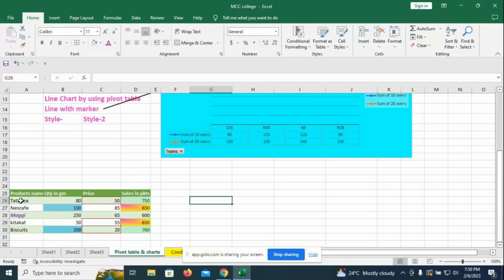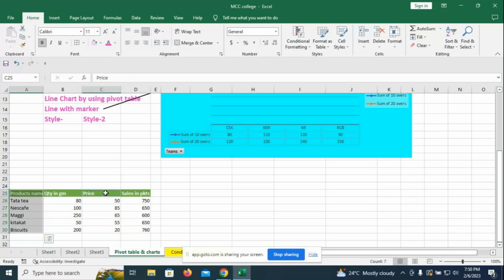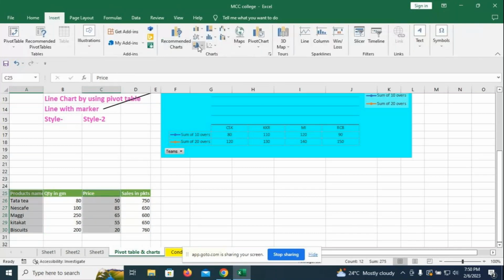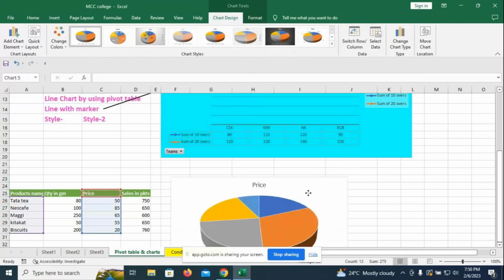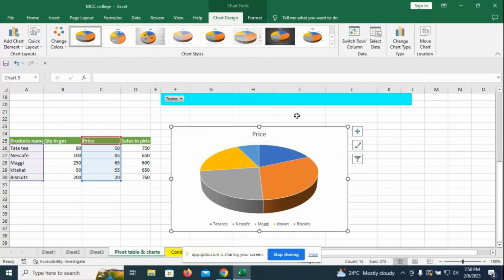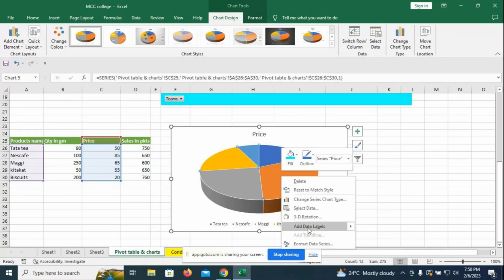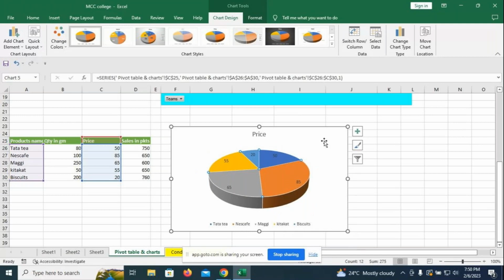So I'll clear the formats. Select the product name, hold the control key, and select the price. Go to the insert tab, click on pie chart. So I'm taking the pie. Okay, so this is based on the price. Right click on this and add data labels. You can see the data labels are added. In this you can give the format.